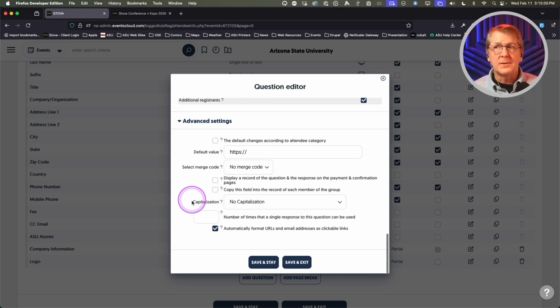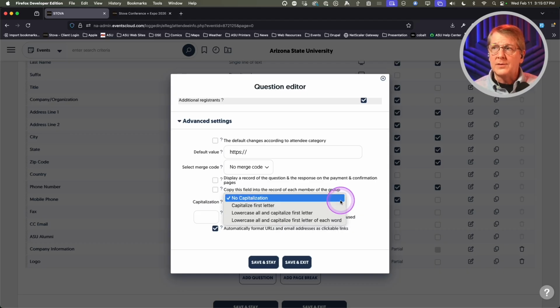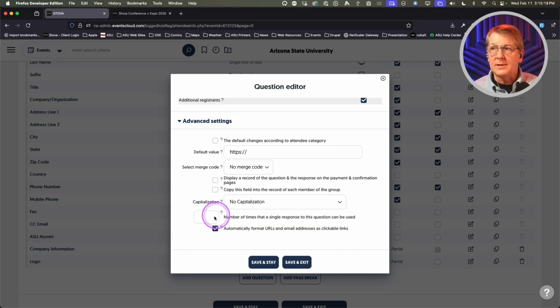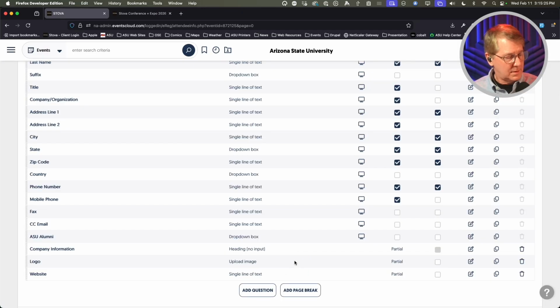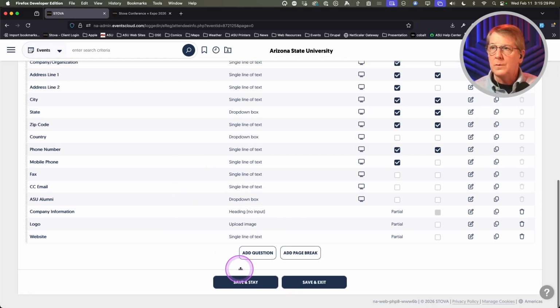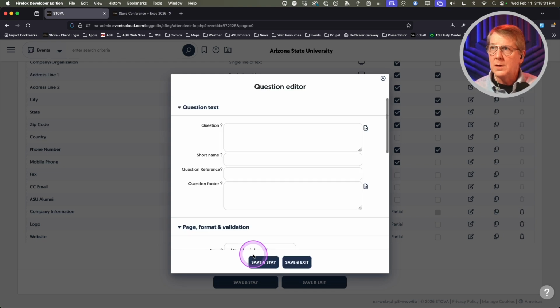And also in a text field, I can control how the system deals with capitalization. Do I want to override what the attendee has written in here with capitalized first or any of this other stuff, or do I just want to leave it how they've entered it? For this, I'm just going to leave it. All right, and just one more.